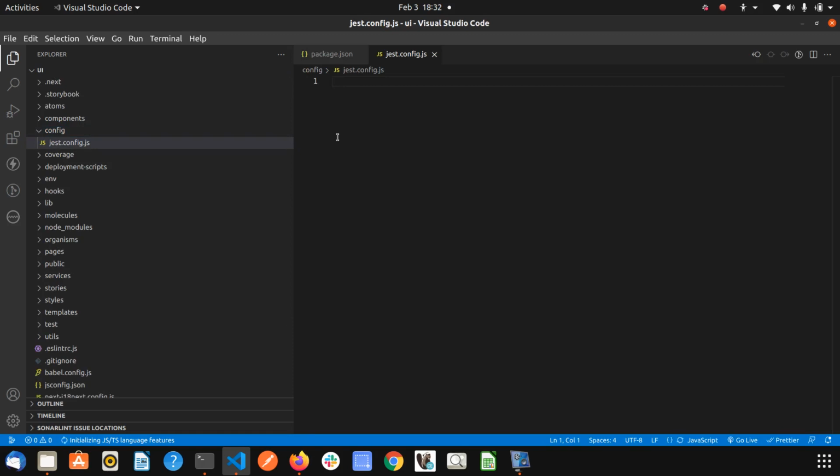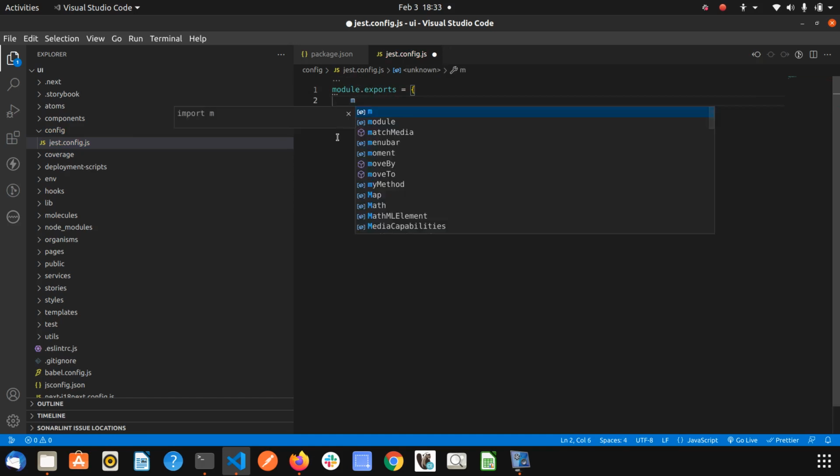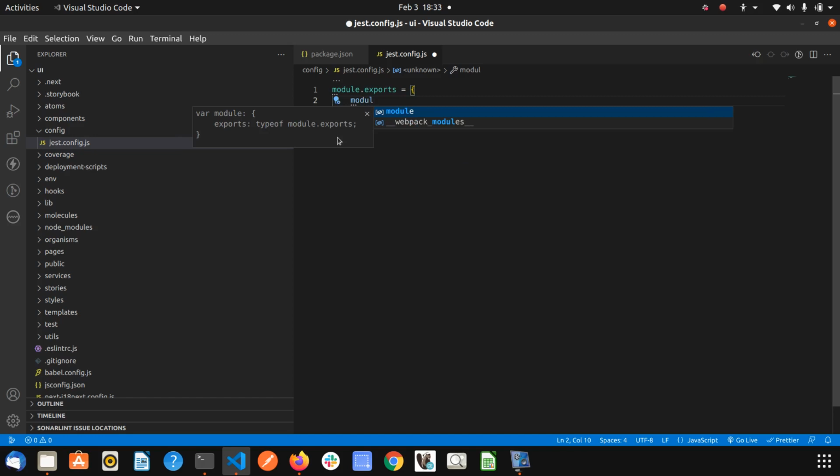Inside jest.config.js, first we're going to do module.exports and we're going to write moduleDirectories. So what is actually moduleDirectories? It's an array of directories that Jest will search for modules. First is node_modules, I'm going to add, and the second one is src.